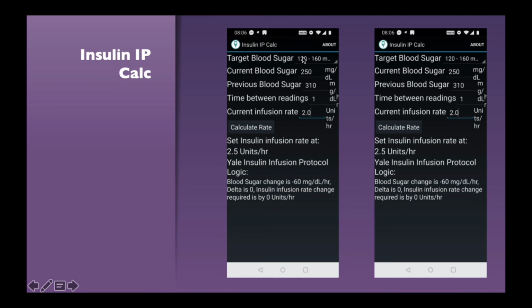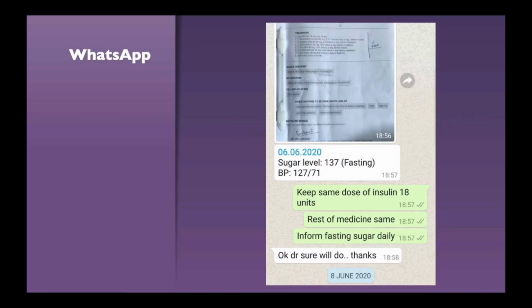It's a very smart app. If you are developing hypoglycemia, it will also tell you how to correct the hypoglycemia. It tells you the logic also. So it says that the blood glucose change in this case was that the blood glucose reduced by 60 milligram per deciliter. Hence the insulin infusion rate should change by 0. So what you're doing is currently right. It is falling at an appropriate rate, so there's no need to change the insulin infusion. So this is the insulin IP calc.